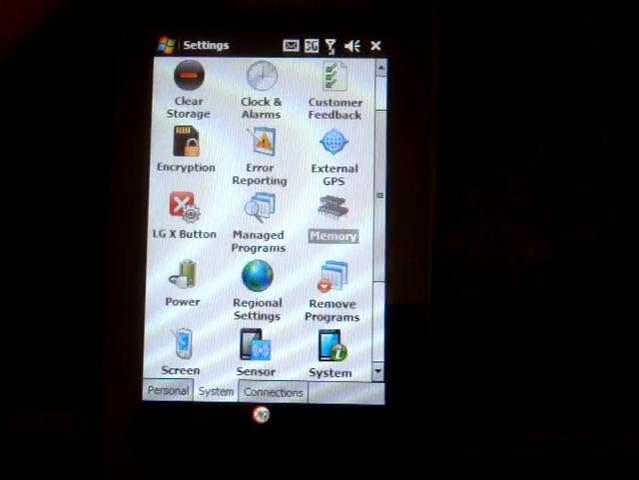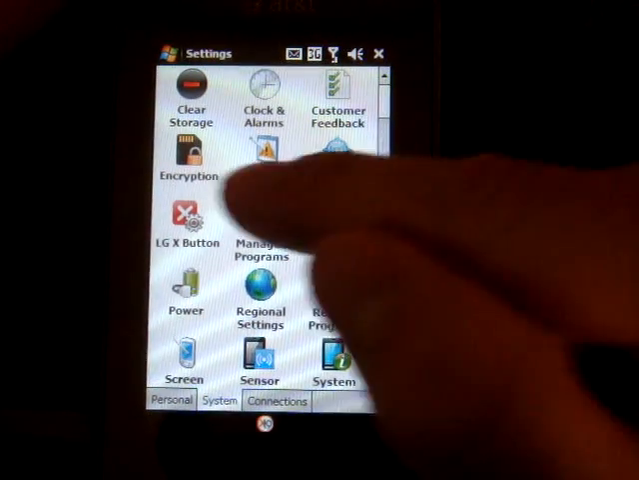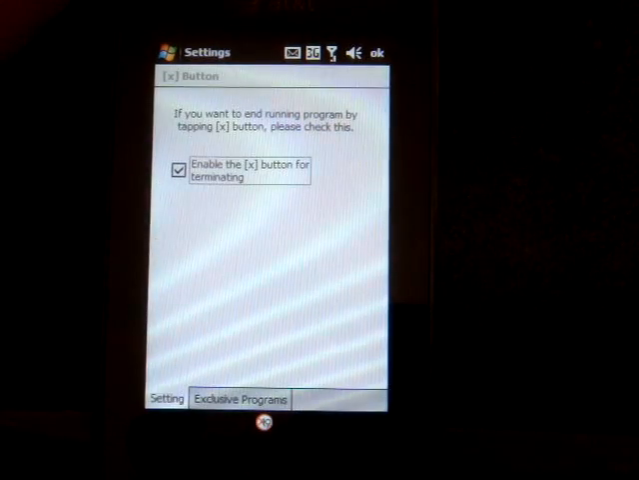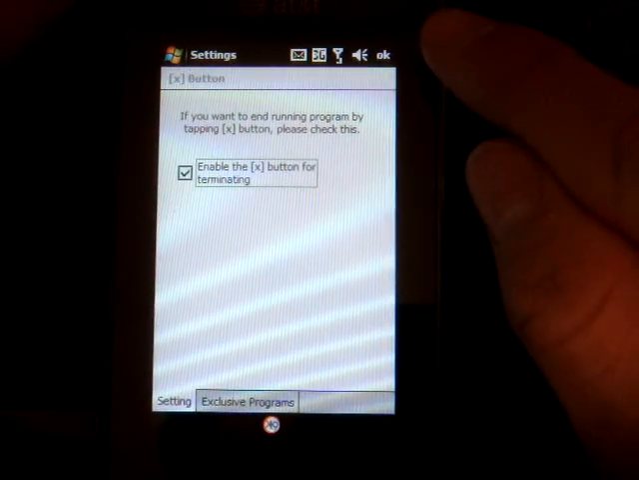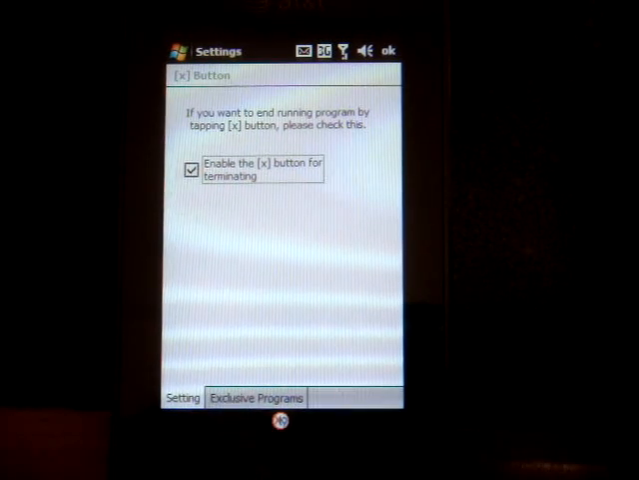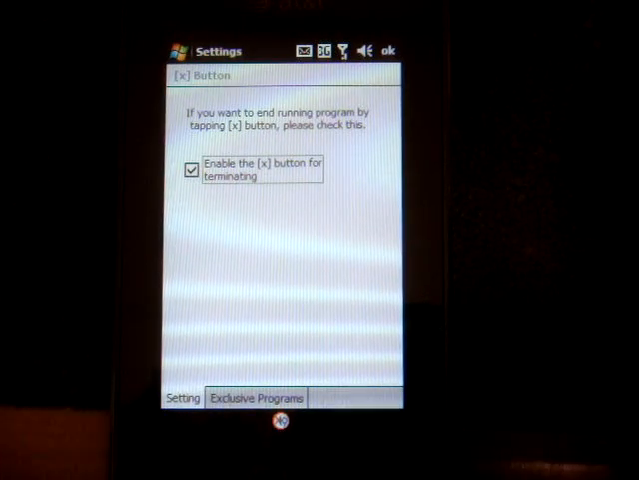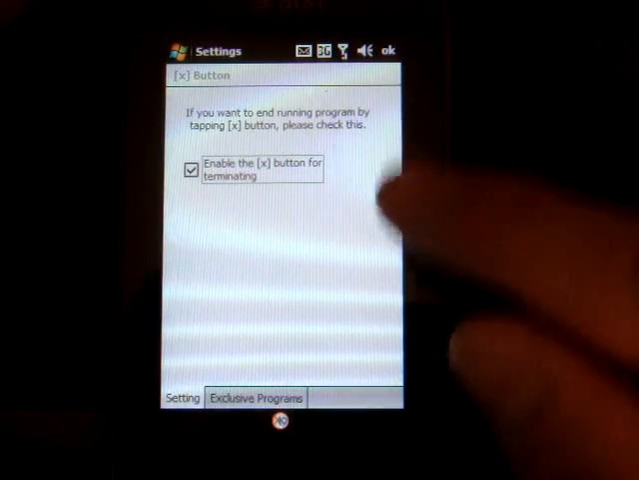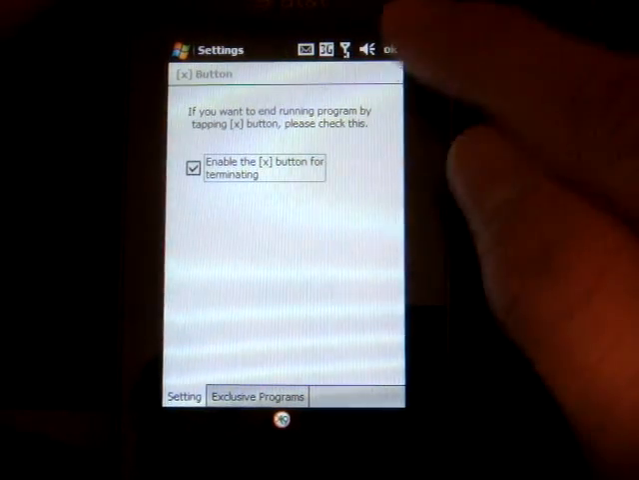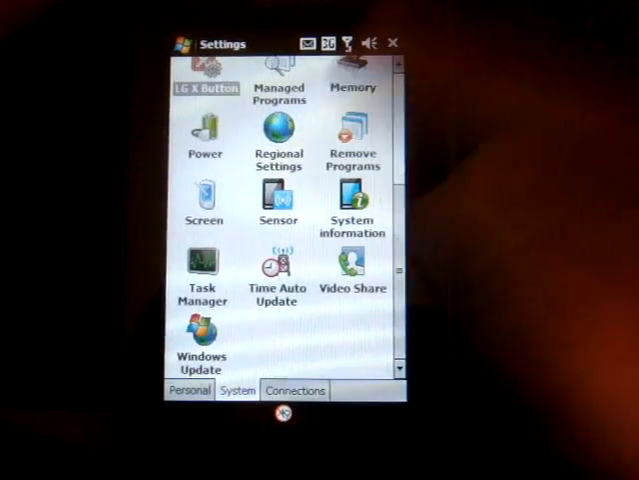And to kind of fix that, LG has added this little LG button application which will let you close programs completely by pressing the OK or the X button in the upper right corner, because of course Windows Mobile by default doesn't let you do that. It hibernates the program, keeps it in program memory, so you can have it close the program from here. Let's go down the list.